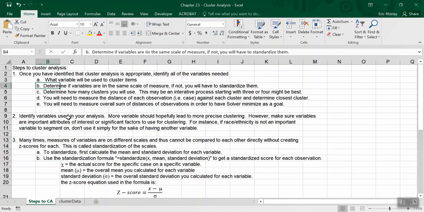You might have another scale that is income, and maybe it's open, and you could have income from 0 all the way up to 200,000 or $1 million. So having those different scales can impact the weight of the variables on the cluster analysis. So if we have these different scales, we want to standardize them so that they all have the same amount of weight in the analysis. All right, and we'll be discussing that a little bit later.